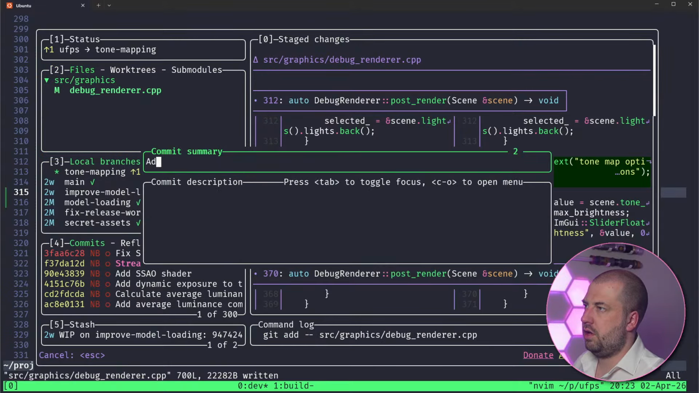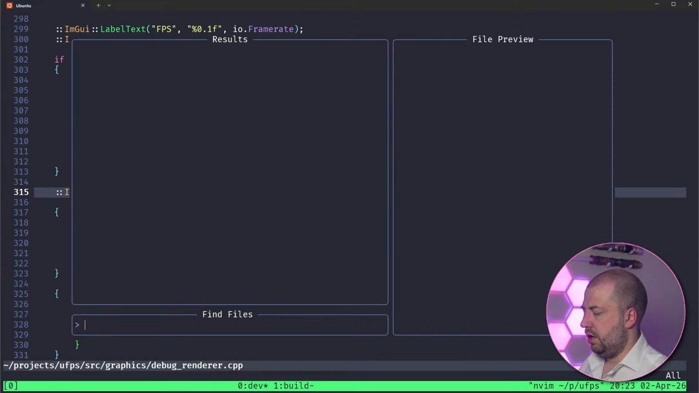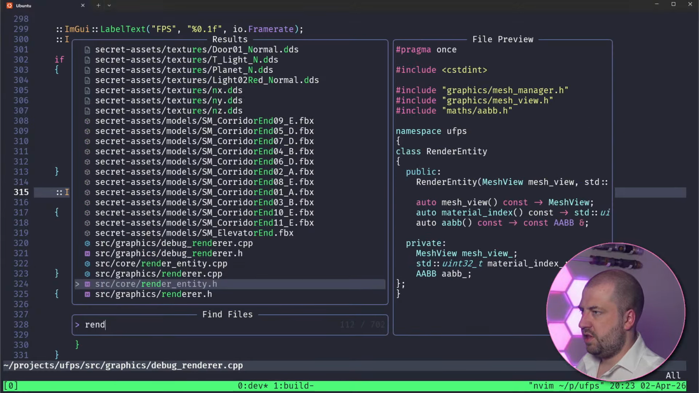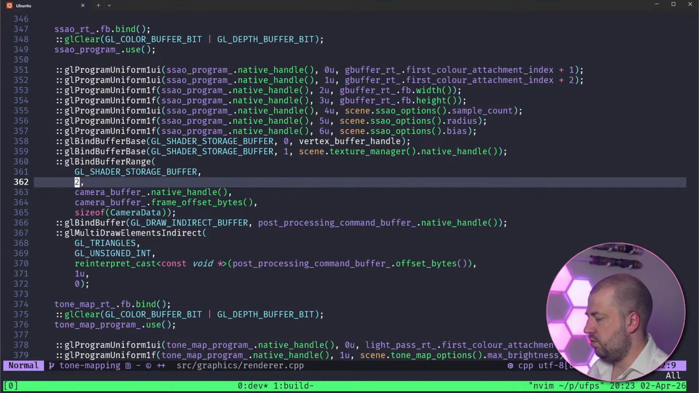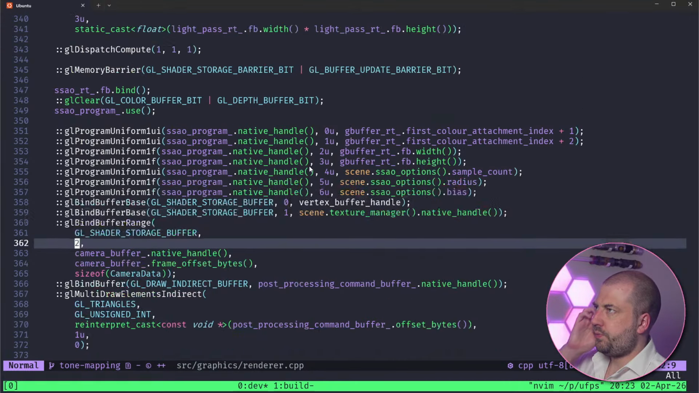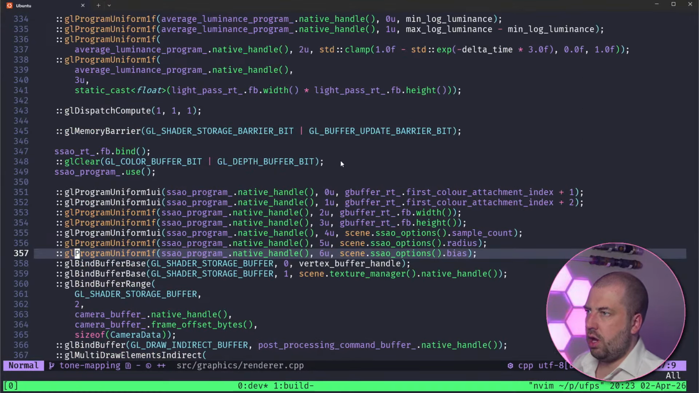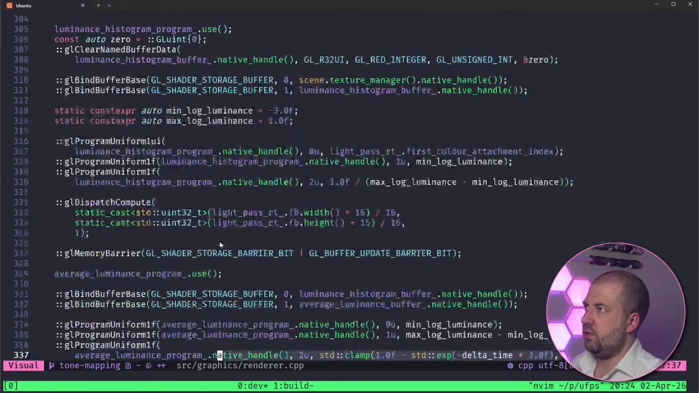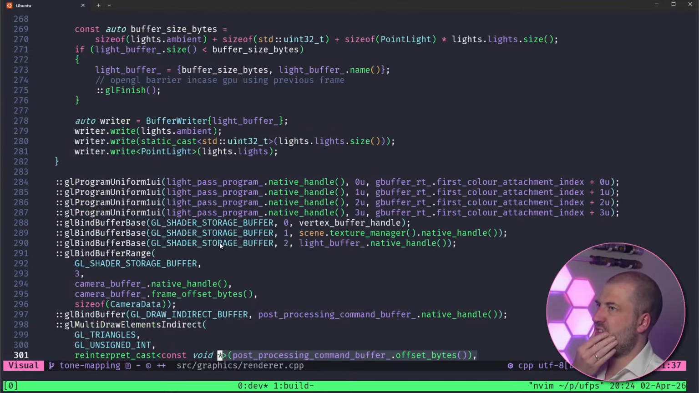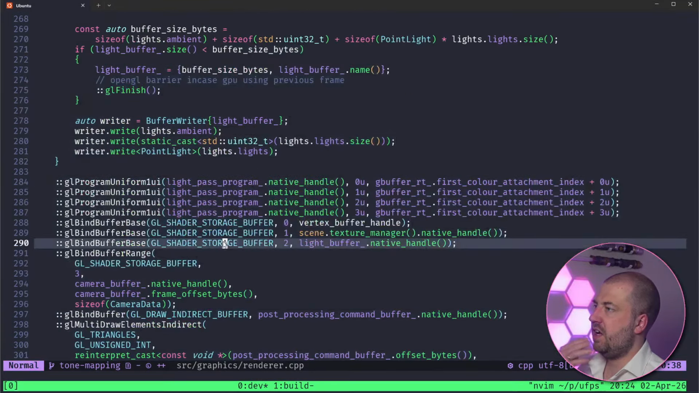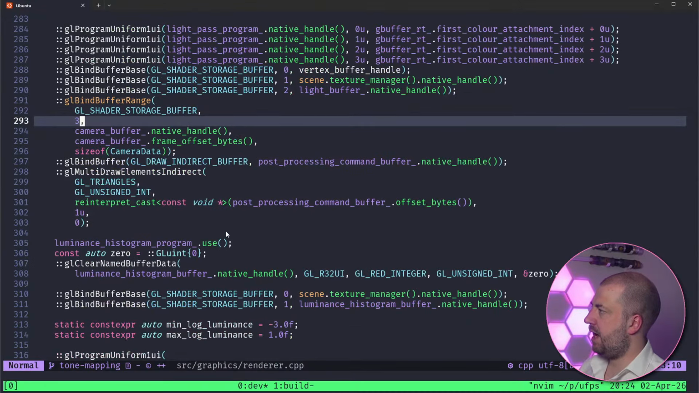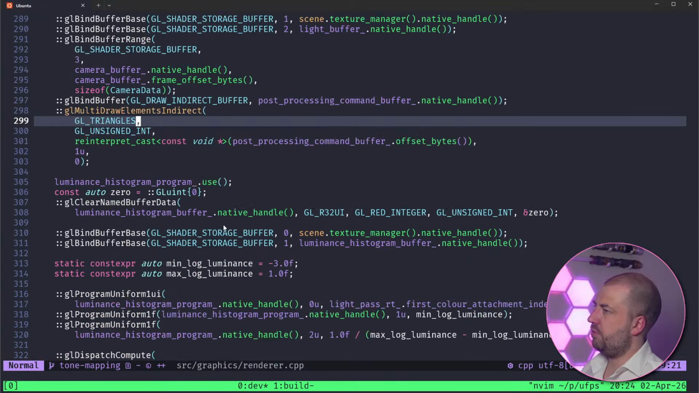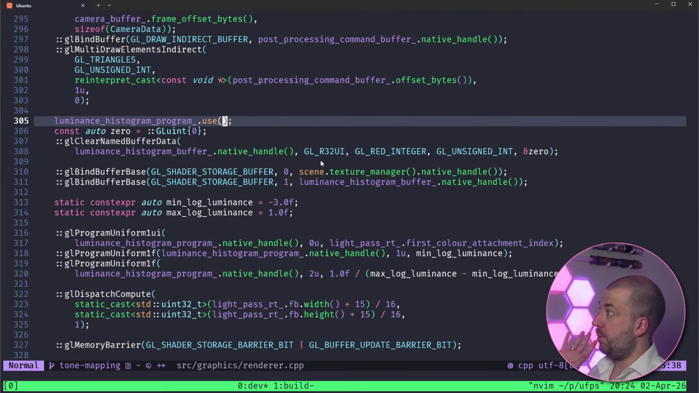So add SSAO options to debug renderer. Okay, let's look at the renderer. There's a couple of things I've been thinking about that I really don't like. One, I really do not like setting all the uniforms like this. I think there's a much better way of doing this. So I'm going to try and strip down, abstract out, and just generally improve the code that we've got.